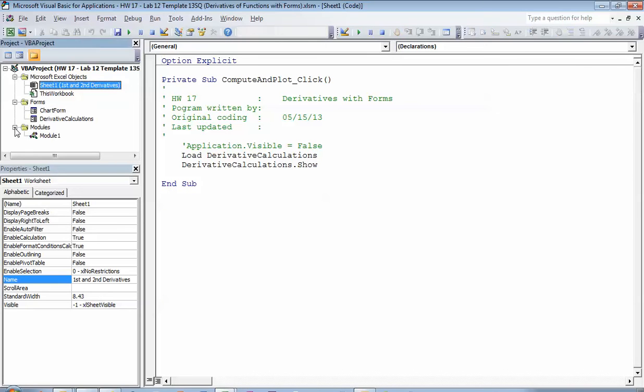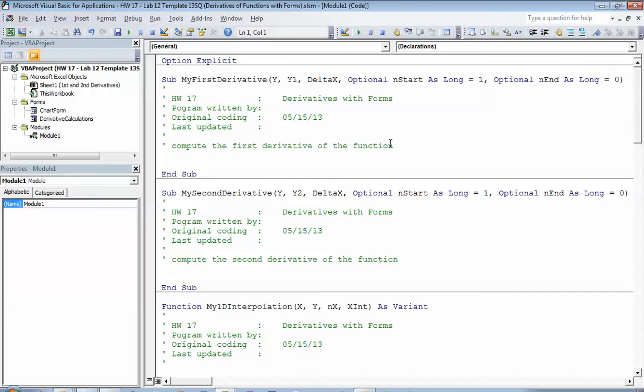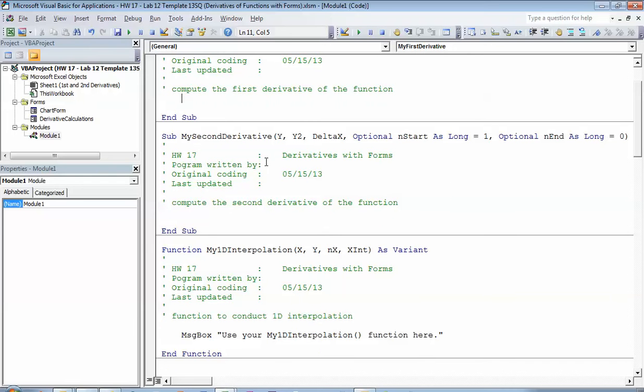Okay, let's go down here for a minute. Let's look in the module. Okay, in the module, this is where you're going to put your first derivative function, and then you're going to put your second derivative function in here.